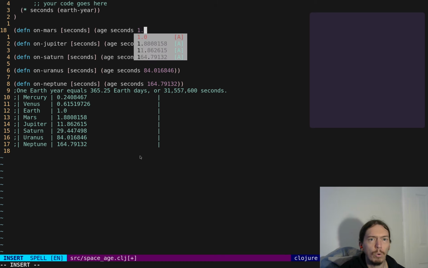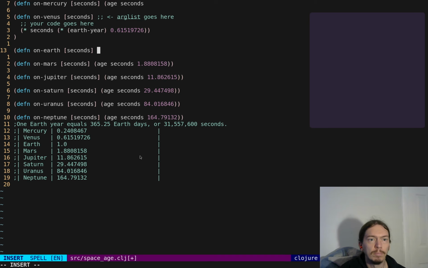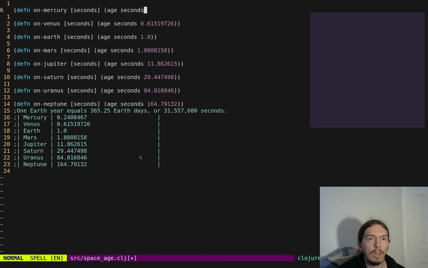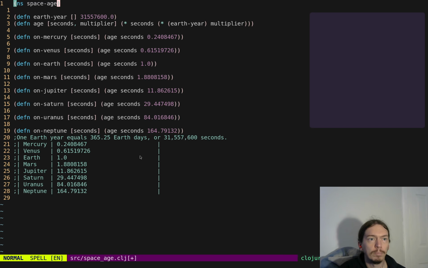This one is 1.8. All right. Get rid of this. Age, seconds, 1.0. Okay. Age, seconds, like this. Okay. And lastly, 0.2. Okay. So that's a smaller, more manageable file, right?